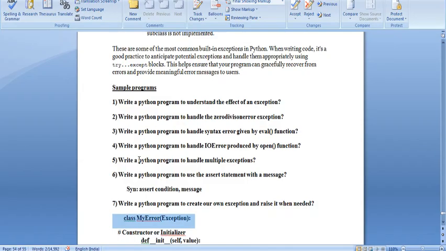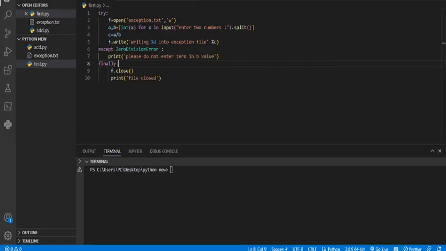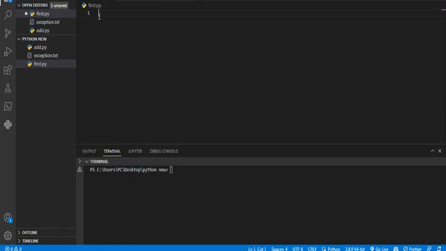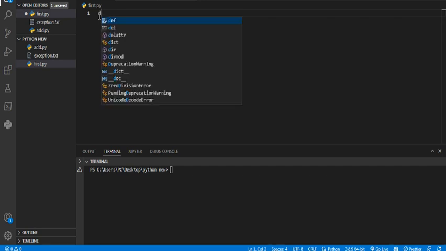Next one is: write a Python program to handle the syntax error given by the eval function. We are handling syntax error now. First one was the zero division error. Now we will see a syntax error example here. Suppose you take input, the date time here.